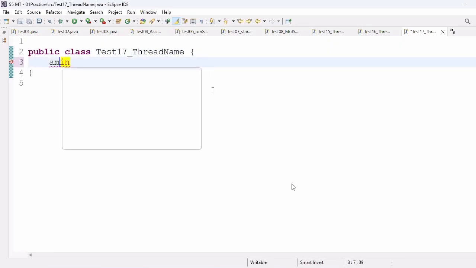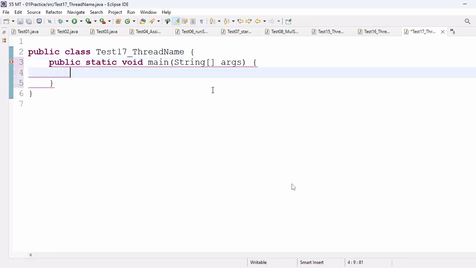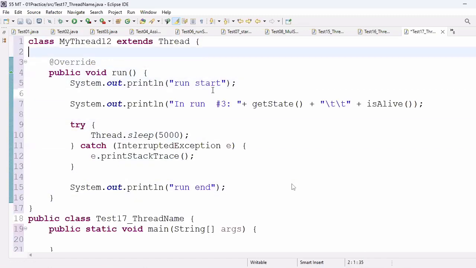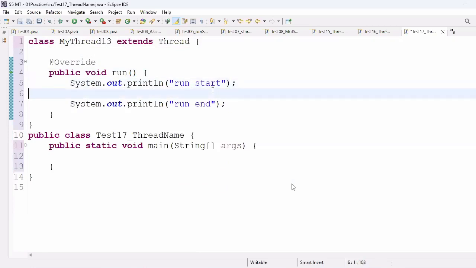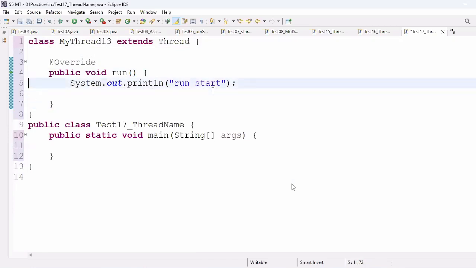Tell me, do you have threads with a name now? Okay, now I'm creating class MyThread13. I want to get the name of the thread, so we call what? getName plus run. Just run is enough, started and all not required.